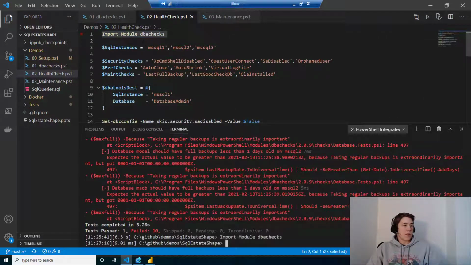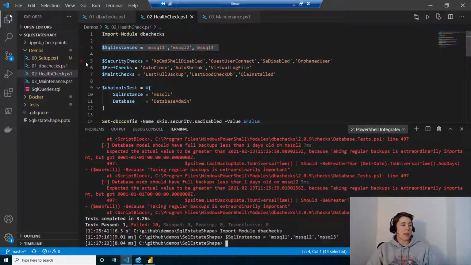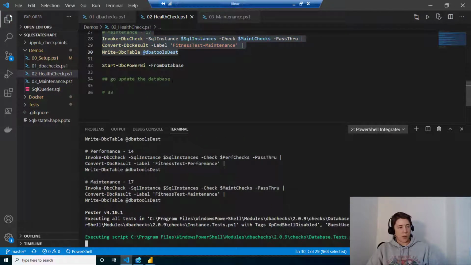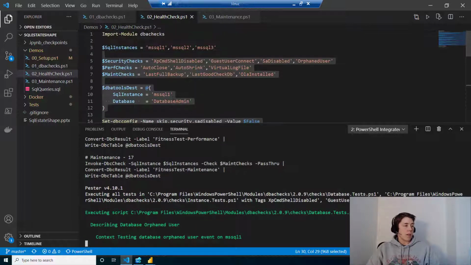Here I'm going to import DBHX. It's already imported, but there's no harm in re-importing it. I have 3 SQL instances, and I'm basically going to run this, and then we'll talk through it, okay? So I'm just going to select all of this. Okay, I'm not going to start Power BI because I already have it open. We'll just refresh it. But let's talk through it.